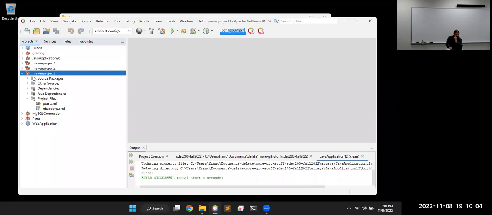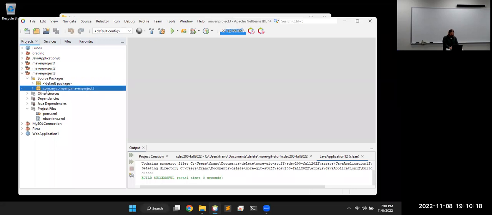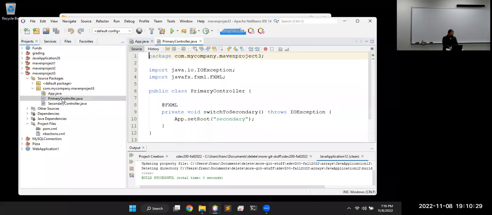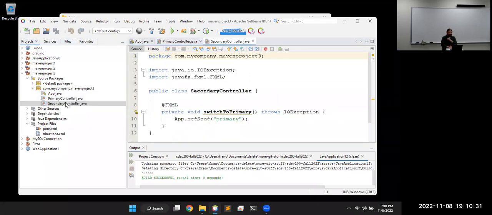Let's open up some files. So we go into source packages. When we're in an IDE, it will skip all those folders because those are just for the computer's benefit and very counter to a human benefit. But there's a long string of folders here. So there's a com folder, then a my company folder, then a Maven project 3 folder. I guess only 3. That's not too bad. Then we have app.java, primary controller, and secondary controller.